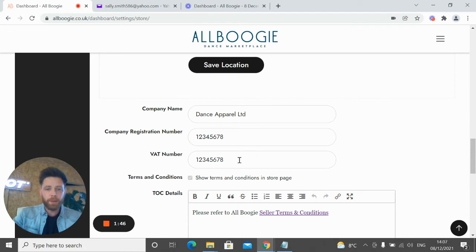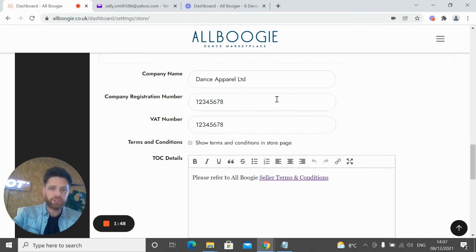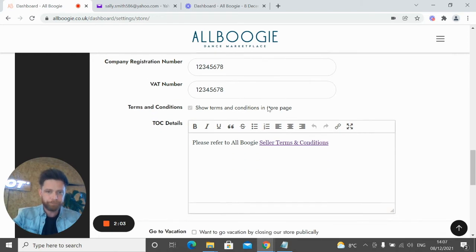These three, we went through it in an earlier video, but just to recap, this is the name of your limited company if it's registered at Companies House. This is your registered company's number, and this is your VAT number. They're optional. If you don't have it set up yet, don't worry, but if you do, please fill it in.